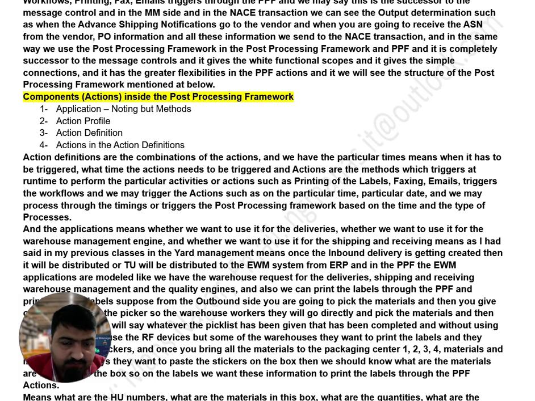This is the structure. We have application components, which are nothing but methods, action profile, action definition, and action within the action definition. Very simple, guys. Action profile and definition are simple normal settings. Action definitions and action profile are the methods, these are the properties. If you want to trigger the PPF just for printing the delivery note, that property will be triggered only through the action definition or actions. The actions, what are the actions? Delivery printing is an action. So these are the standard settings and simple.